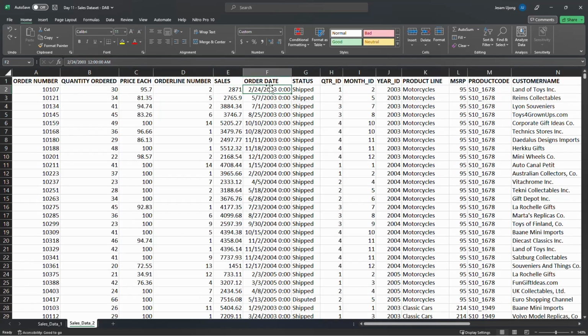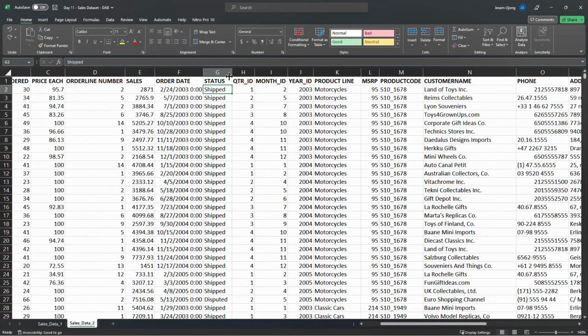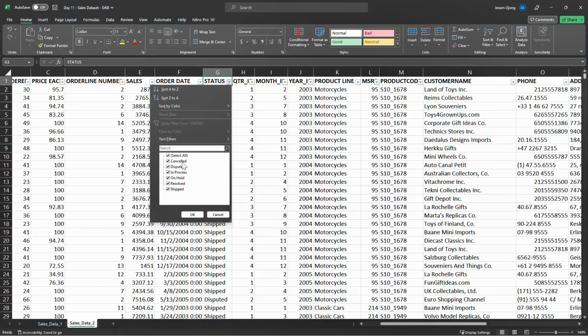Okay, then we have the order date here. We have the status, the different status. Let's put a filter and see what that could be. So we have cancelled, disputed, in process, on hold, resolved, shipped.